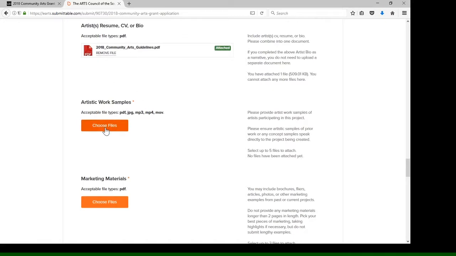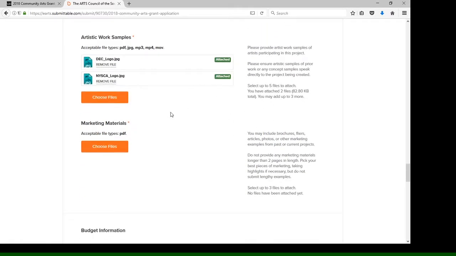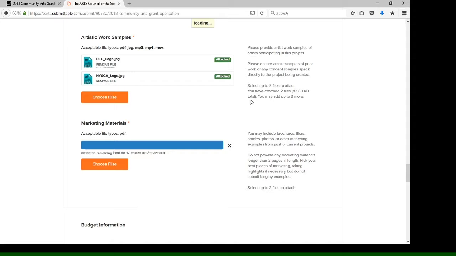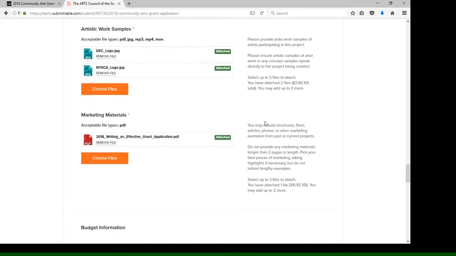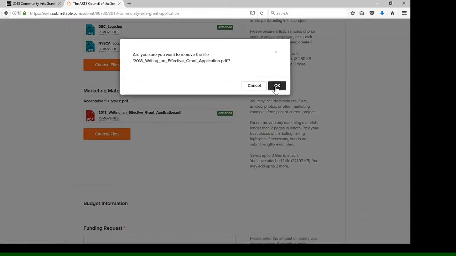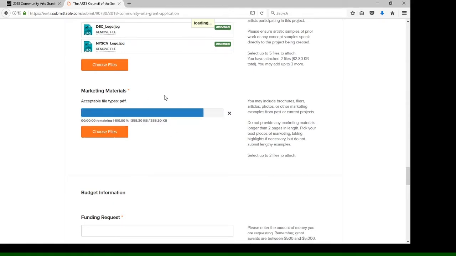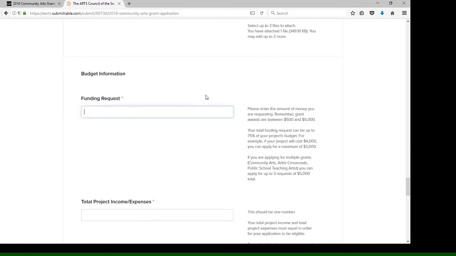And then the next one I'm going to do is artist work sample. So for each of these projects, you're going to need to include some kind of work sample to show the qualifications of the artist that you're hiring to do the work. Then marketing materials is another place where you can upload files. And I will please stress, do not upload a 30 or 40 page marketing brochure. Take your best 2 pages and upload those. So it's very simple. Now look, I decided, oh, I forgot, I put the wrong file in, so I just remove it and I go back and attach another one. What you're not seeing is me choosing the file from a place on my computer, but it's very simple.